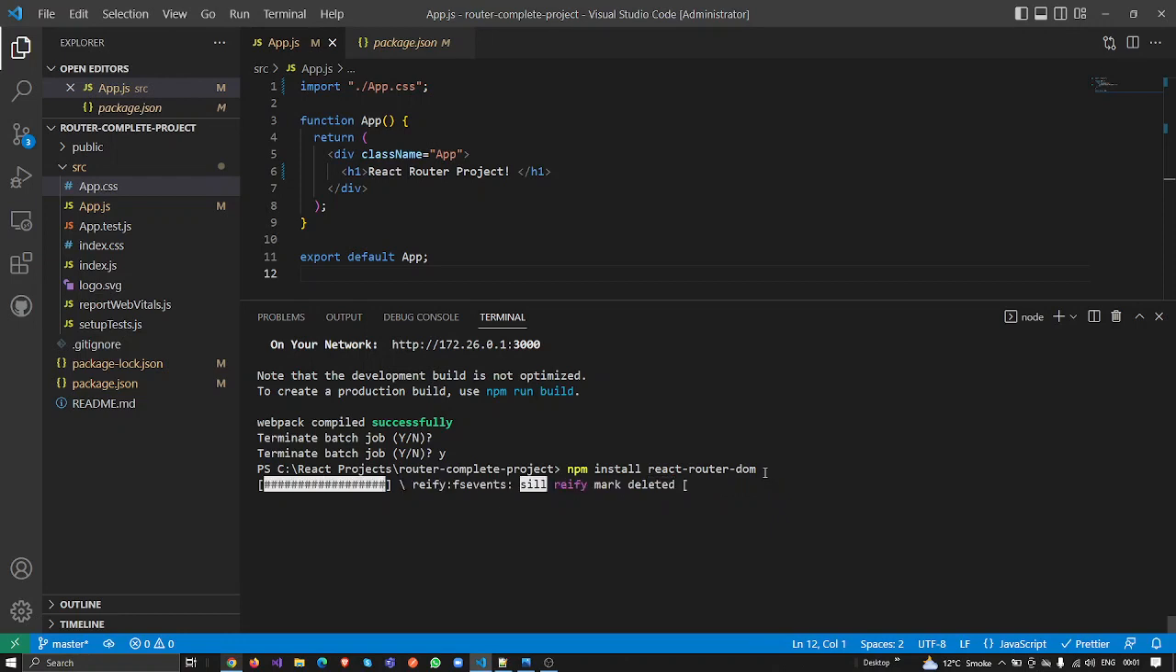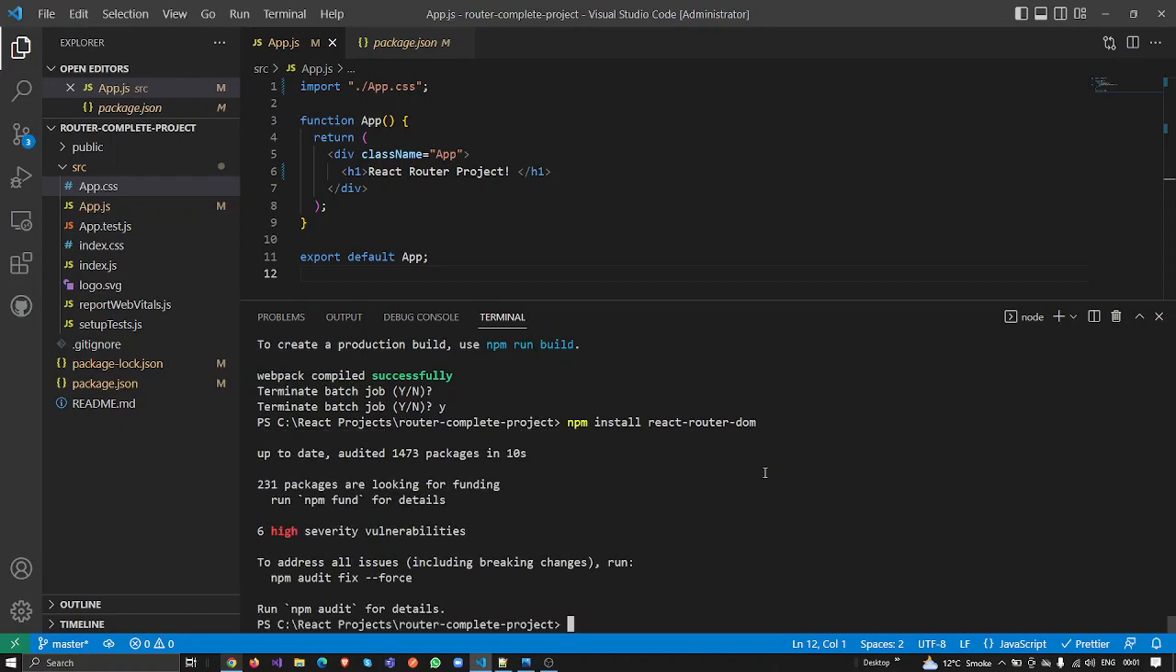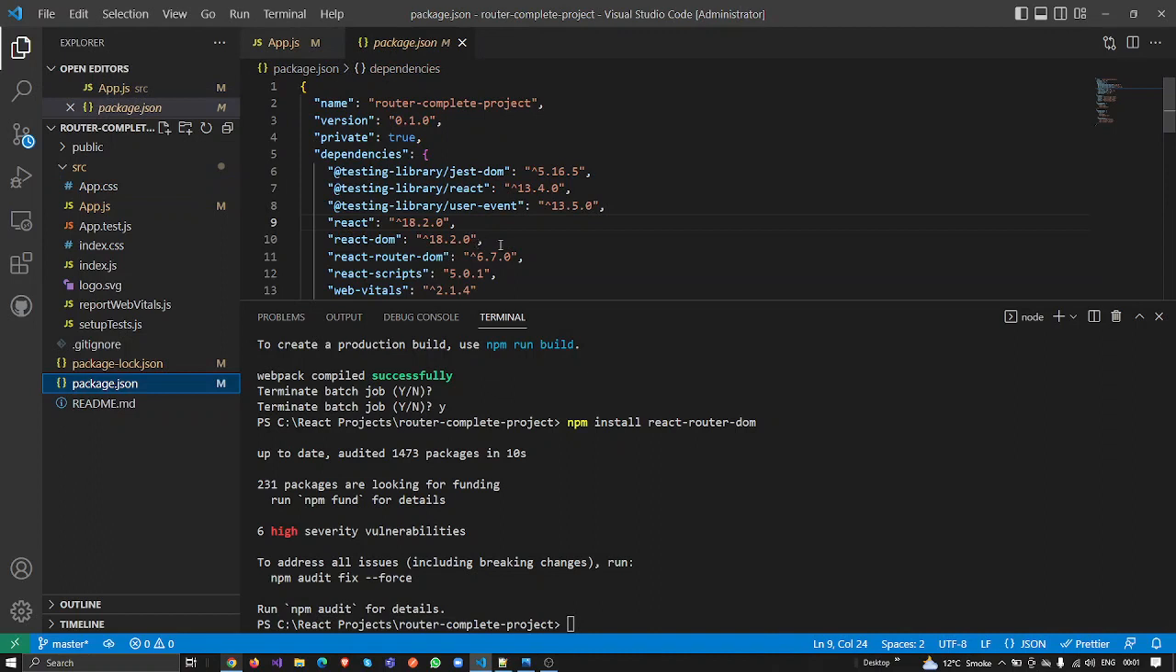It's a very fast process. It's not going to be a very complex package. So let's see in the package.json, and here you can see React Router DOM. This is the 6.7 version, and if you're watching my videos and you miss anything, you can use these versions.